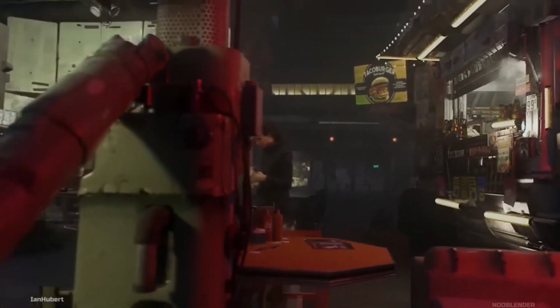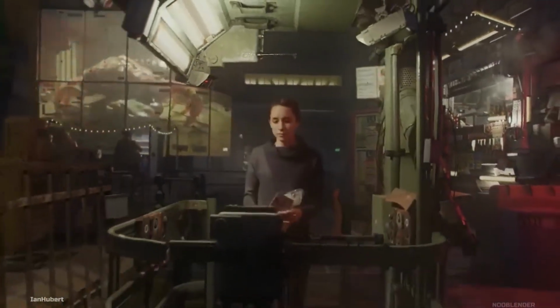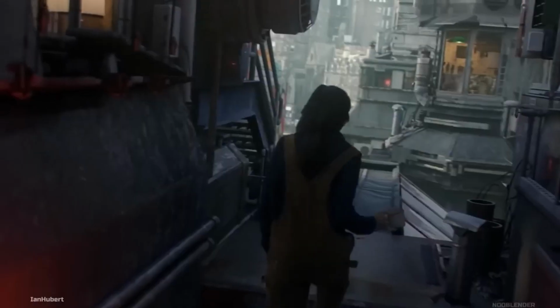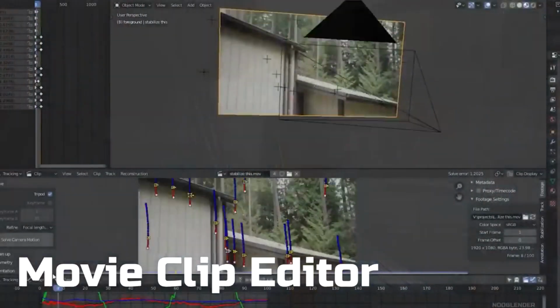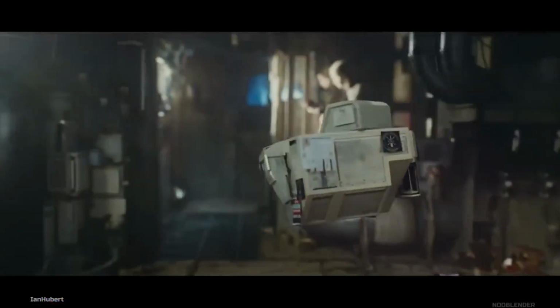Blender provides us with the ability to supplement real videos with graphics. It does this with the help of the Movie Clip Editor tools. So you can upload your videos, create special points for tracking, and then supplement your scenes with whatever you want.